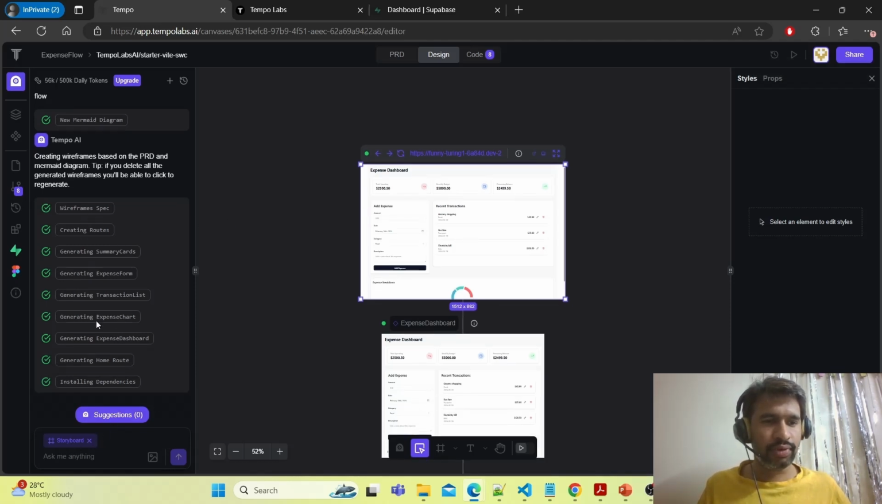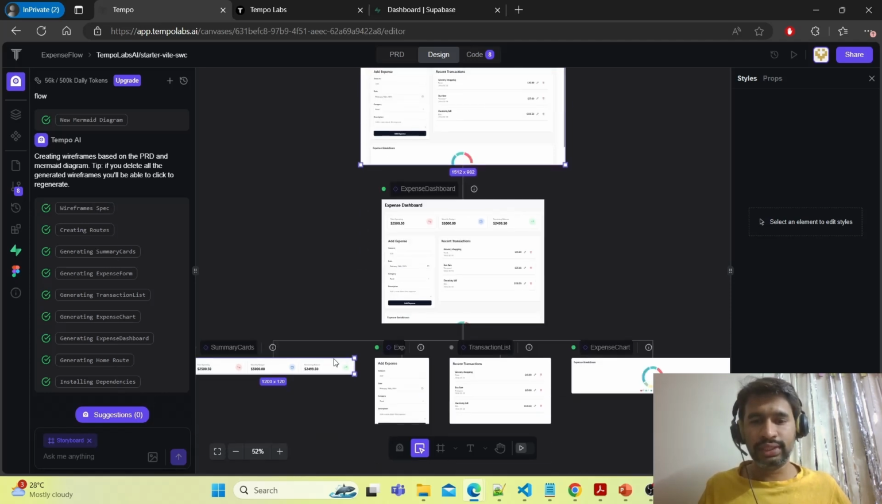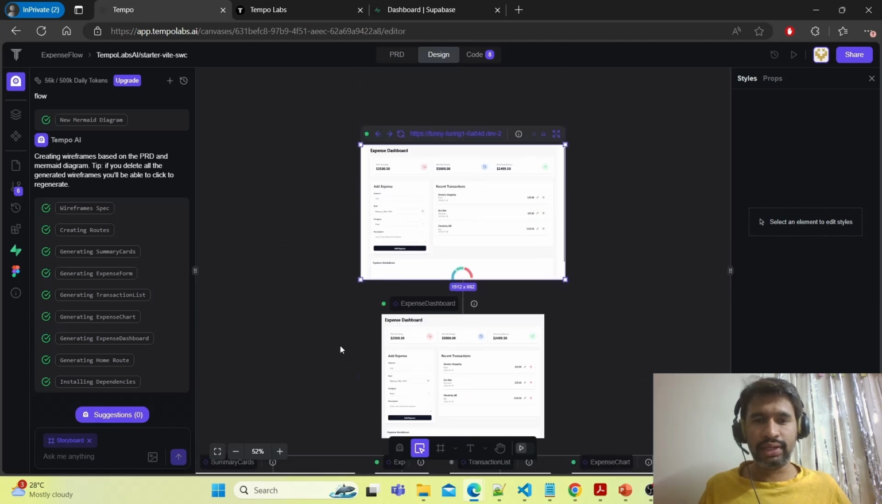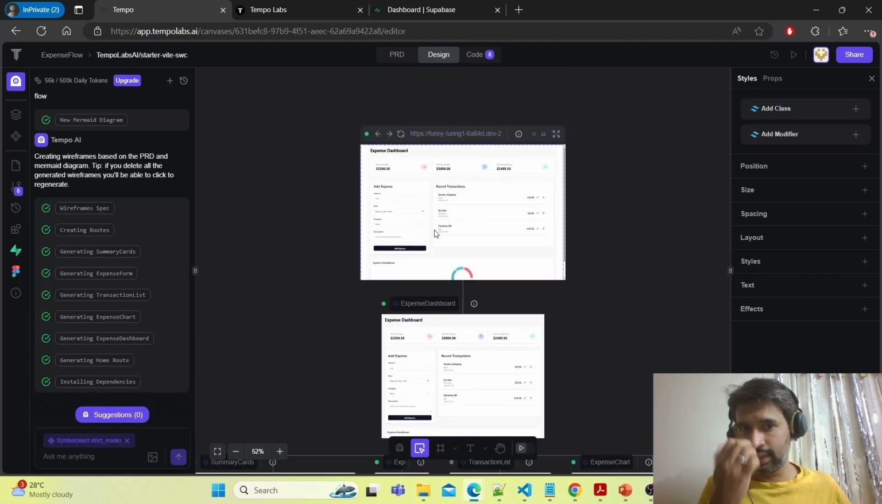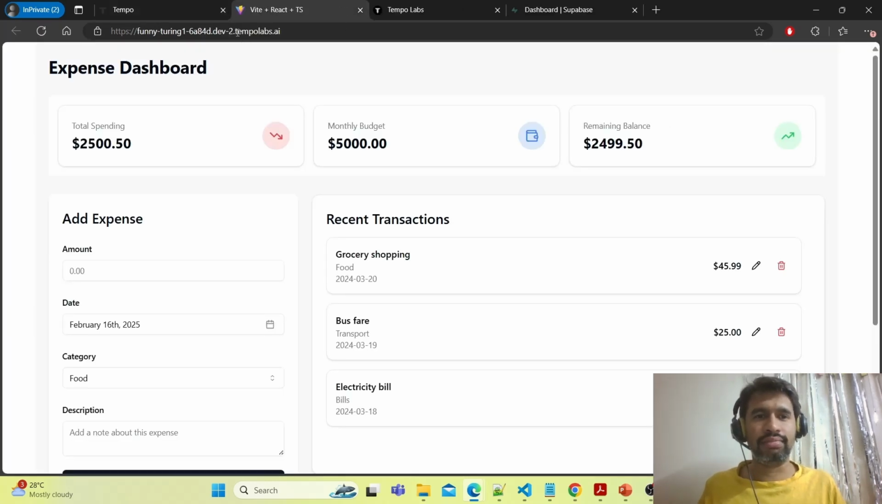So you can see what all the things it has done, starting from wireframes, summary cards, and it has generated some of the different screens actually. That's really cool. So if you want to see the complete details of it, you can just click on this and click on the play button. It will show you a custom tempolabs.ai domain.